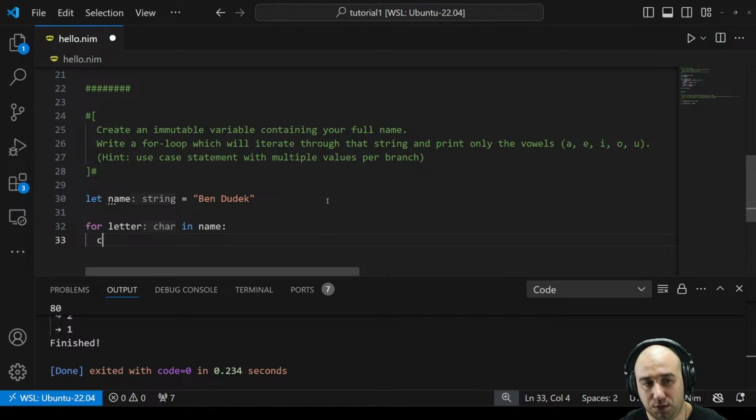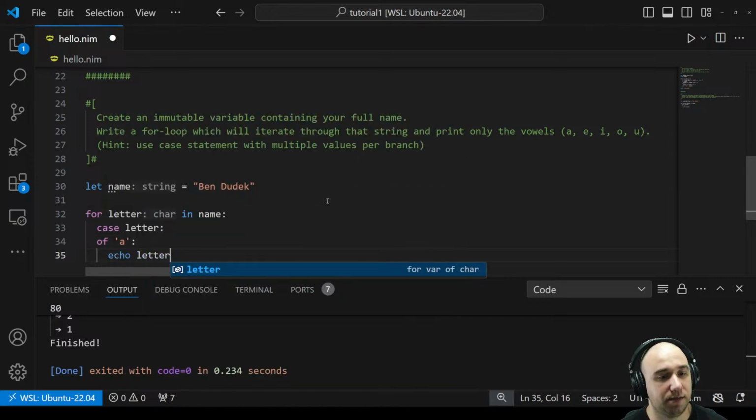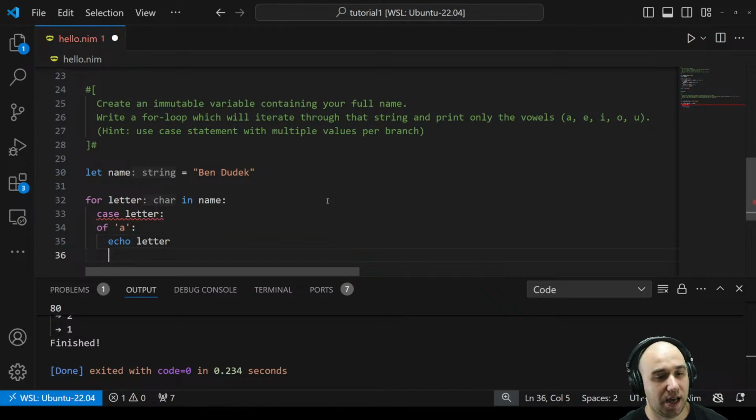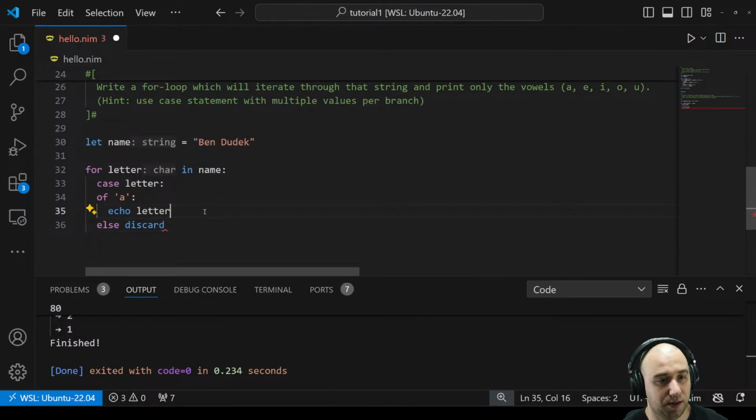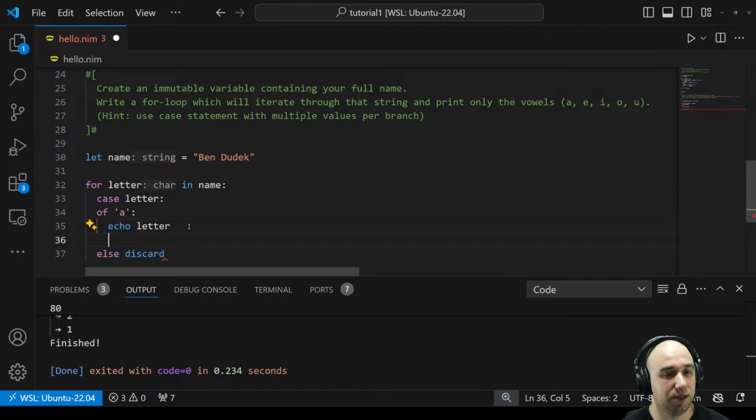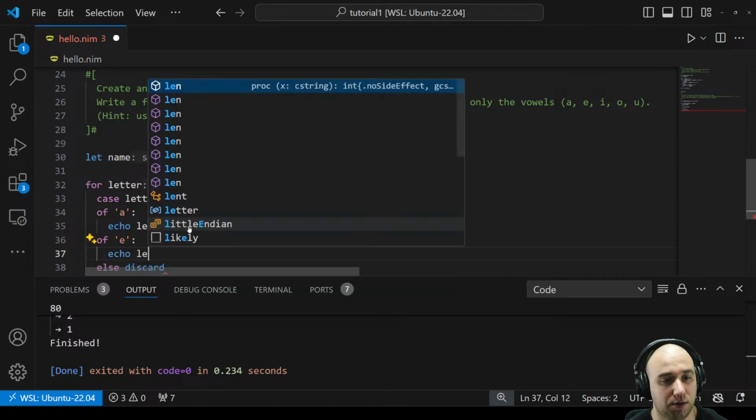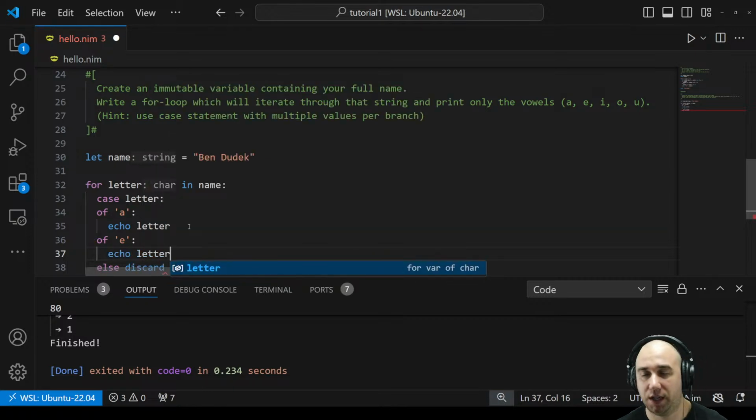So we can do the case of letters. All right. And we'll have case of A, and let's say we have the case of A, then we just do echo letter, right? And if that's not the case, else we discard. We don't want to do anything when we don't have anything else to, we are supposed to print only the vowels. So I could do this and then E and also echo letter. I could go on like that, no problem.